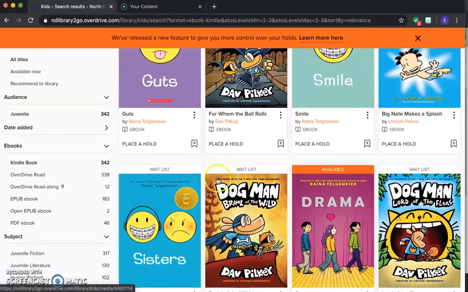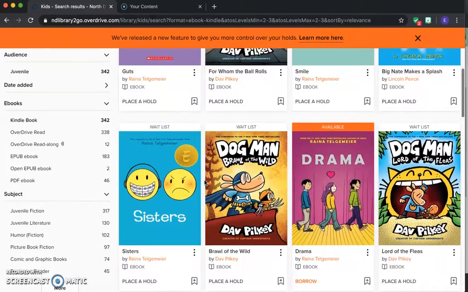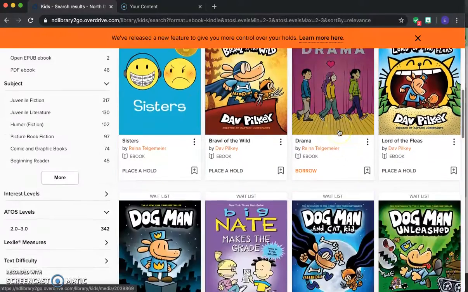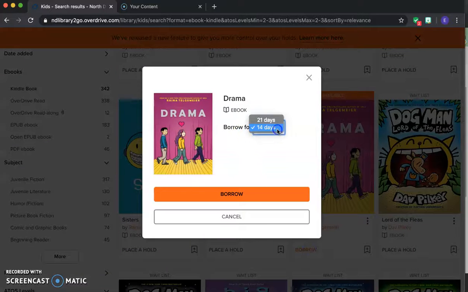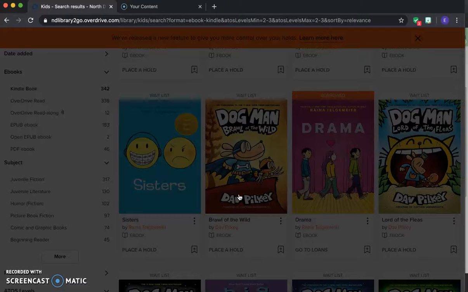And then I'm going to look. And some say waitlist, so that means you can't read it right now. But then some say available. So say I want to borrow drama and read it. So I'm going to click borrow. And I can borrow for 14 days or 21 days, however long I think it'll take me to read it. I think it'll take me 14. And then I will select borrow.